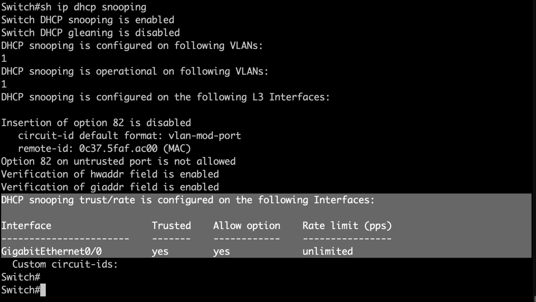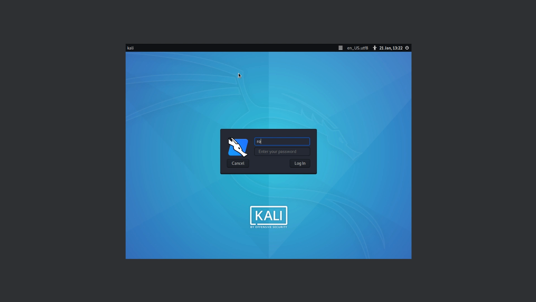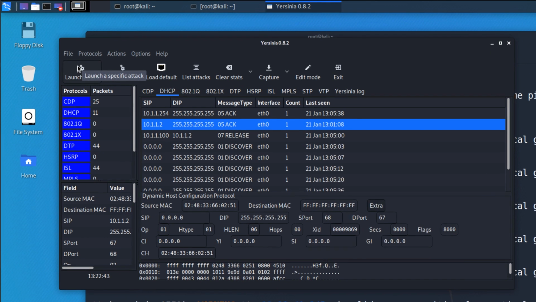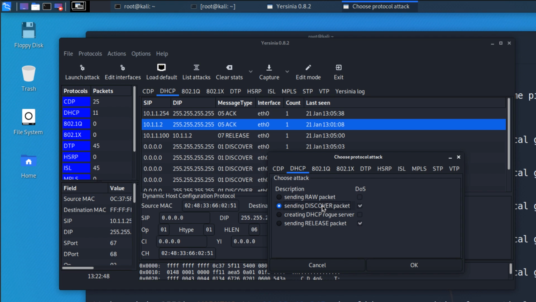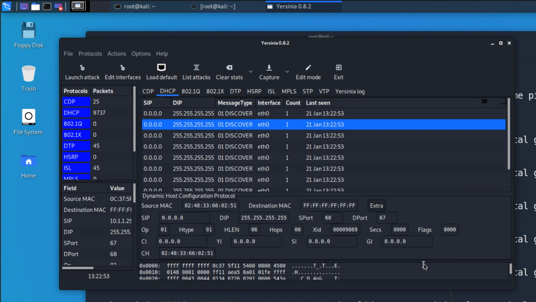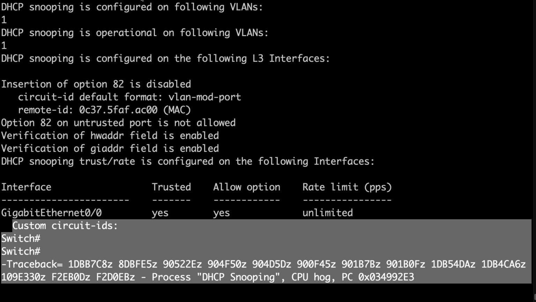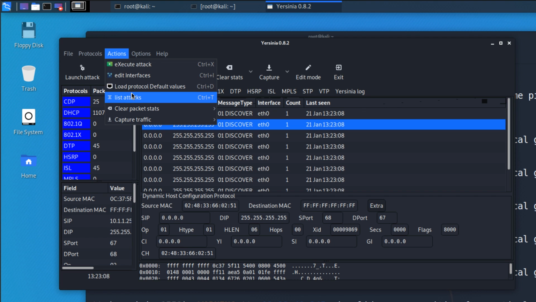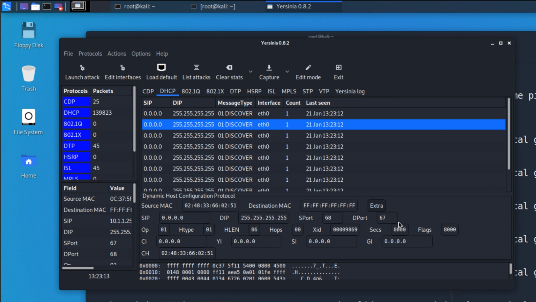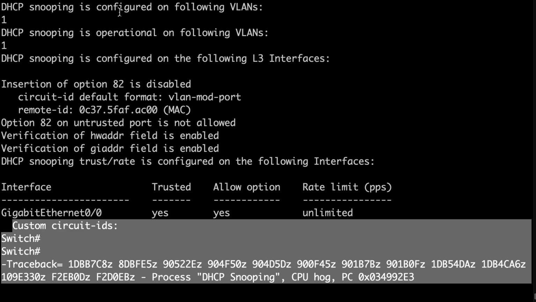The reason why is on Kali Linux, we could do a DHCP denial of service attack. So send DHCP packets and basically just flood the network with a huge amount of DHCP requests. And that can actually kill or cause problems in the network. It's actually killing the switch. So I'll stop that attack. So actions, list attacks. And I'll stop the DHCP discover attack because it basically kills the switch.